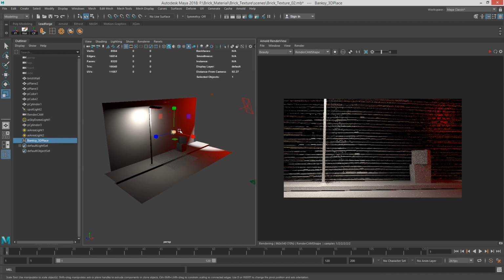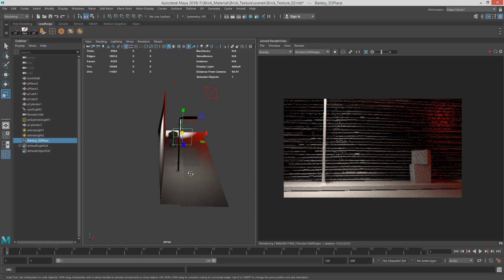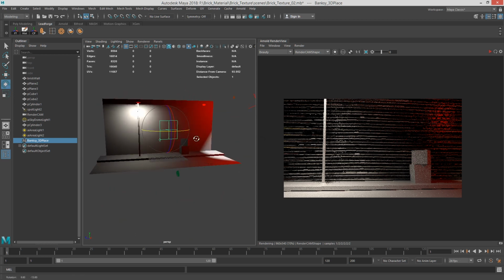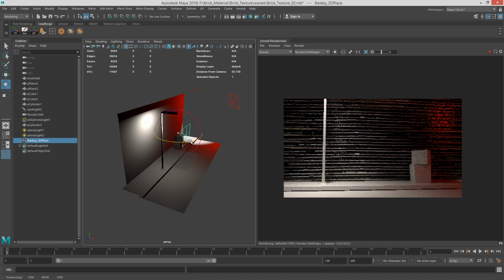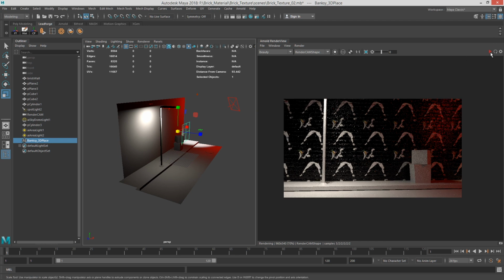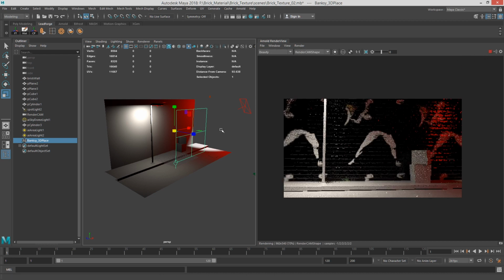So you can see that the projection node is pointed in the X axis. We need it to point in the, it was pointed in the Z axis. We want it to be pointed in the X axis, kind of like this direction. All right, so you can see now Banksy is projecting onto this wall infinitely.